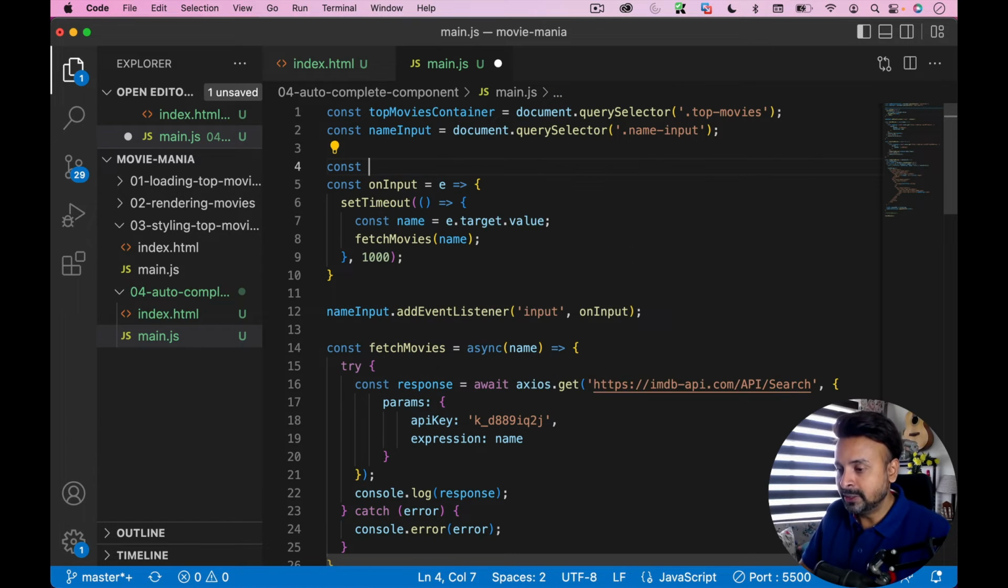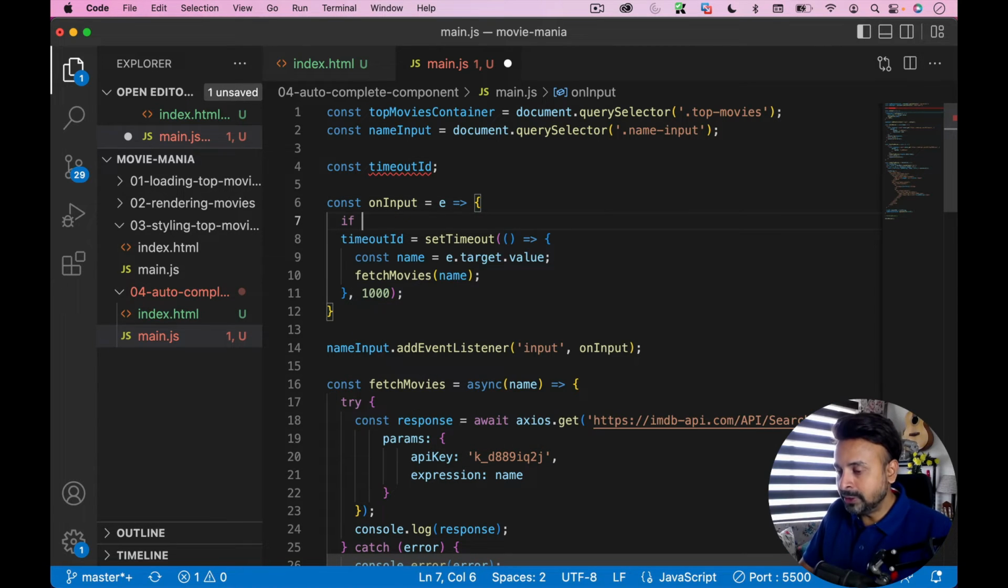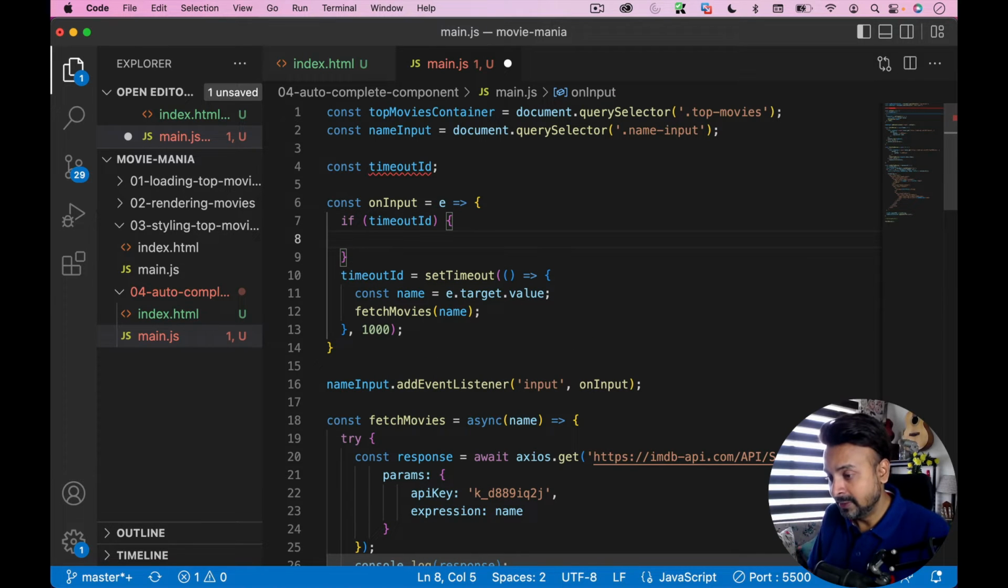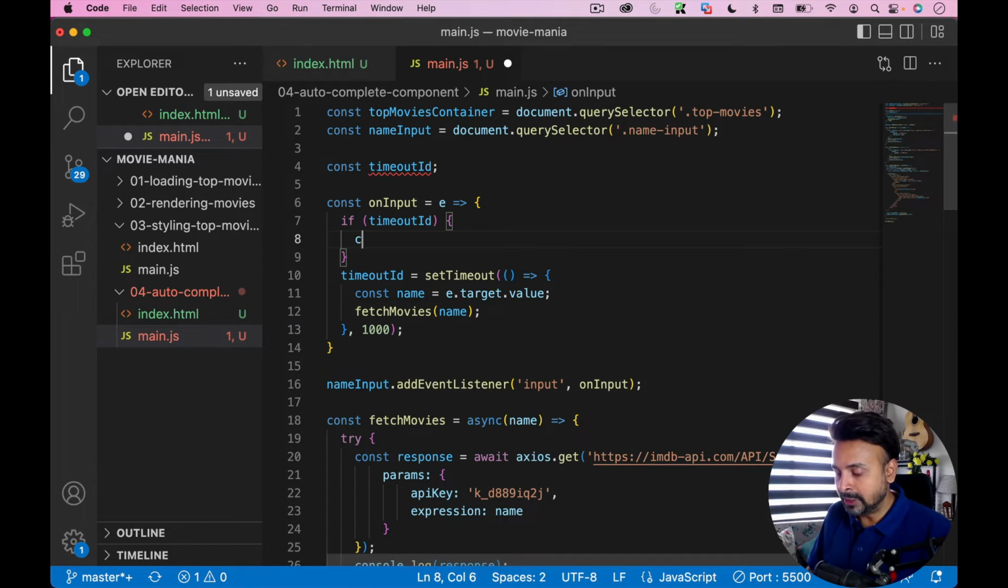So I need to create another thing called timeoutID. This will be an empty value the first time. And setTimeout returns an ID which we can save, right? The timeoutID. So I'm going to check for the timeoutID first. If timeoutID is there, right? I'm going to clear. Okay. So I'm going to clear my timeout with timeoutID.